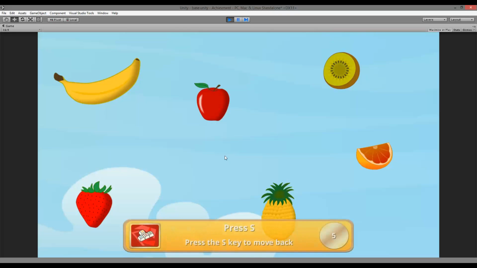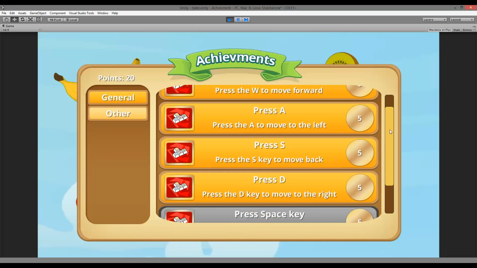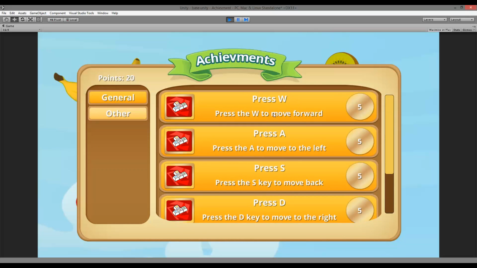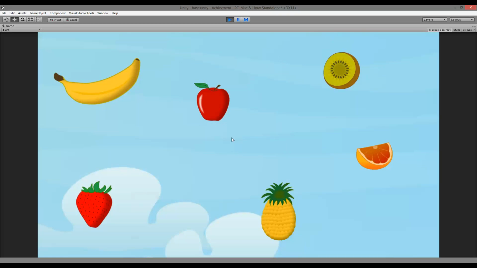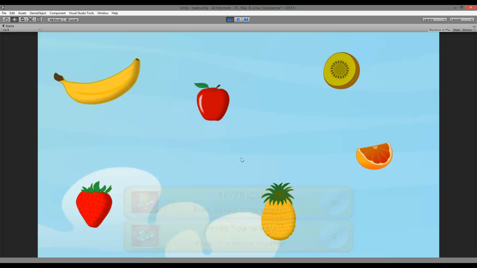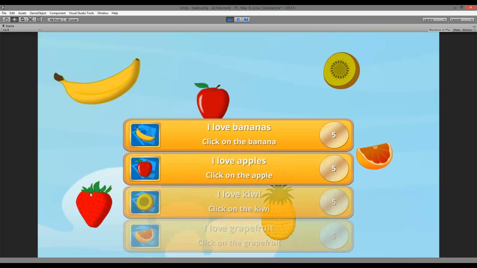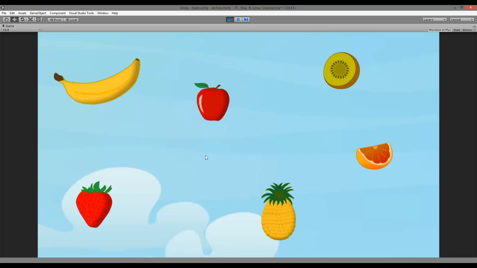See, we also have S, and if I open up my achievement menu here and go to General, you'll see that all these achievements have been earned now, and this is indicated by the yellow color. As you can see, I'm missing 2 achievements here. Press space key, and when I earn the press space key achievement, I would also be granted the Key Press achievement. So let's close this again and press space, and you'll see that I just got the press space key and Key Press achievements. And the exact same thing goes for the fruits. I can click on all these fruits to earn these achievements, and as you can see, they pop up like this, and they fade out after they have been there for a set amount of time.